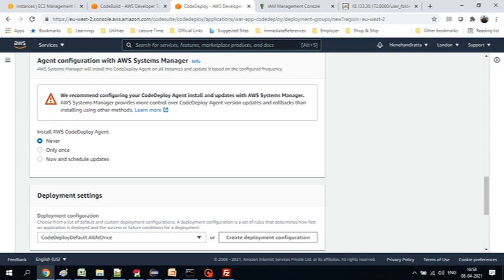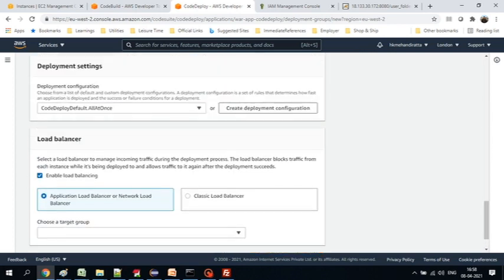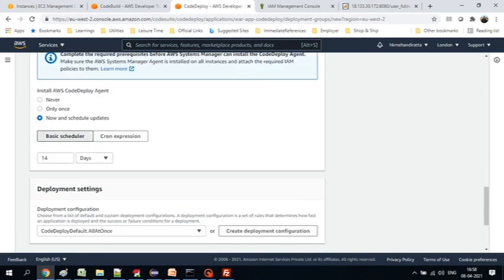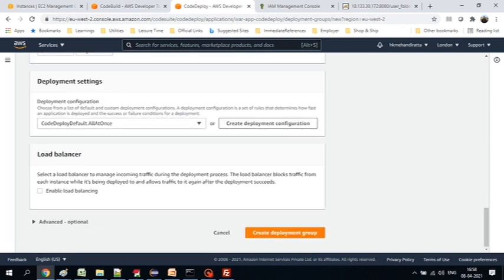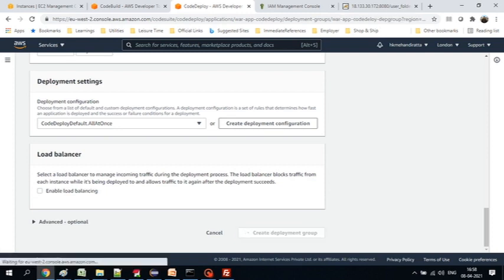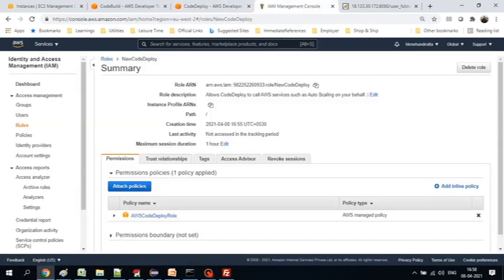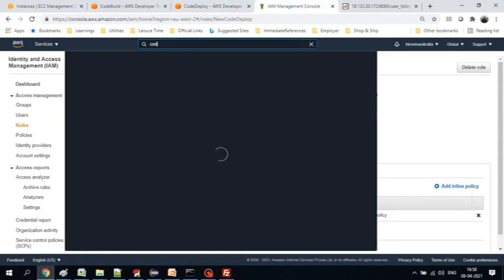So maybe for now, let it be there. Load balancer, we don't need that, so I have unchecked this. So create deployment group. Okay, it's created now. Now we need to go to code pipeline.